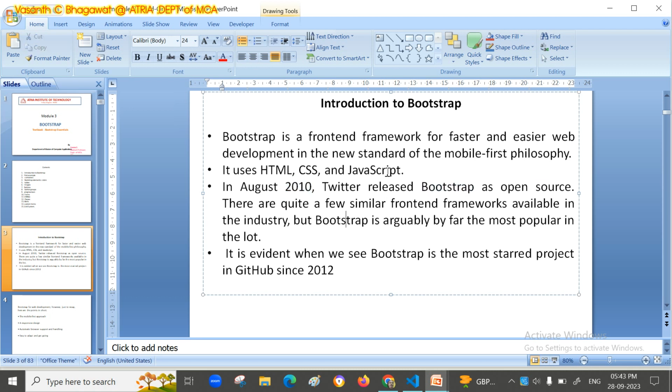Now Bootstrap generally contains HTML, CSS and JavaScript. Till now we have studied the basics of HTML, so we know how to do the coloring or how to deal with CSS scripts. Then we have also looked into JavaScript. Now we are going to study one of the popular platforms, which is called Bootstrap.